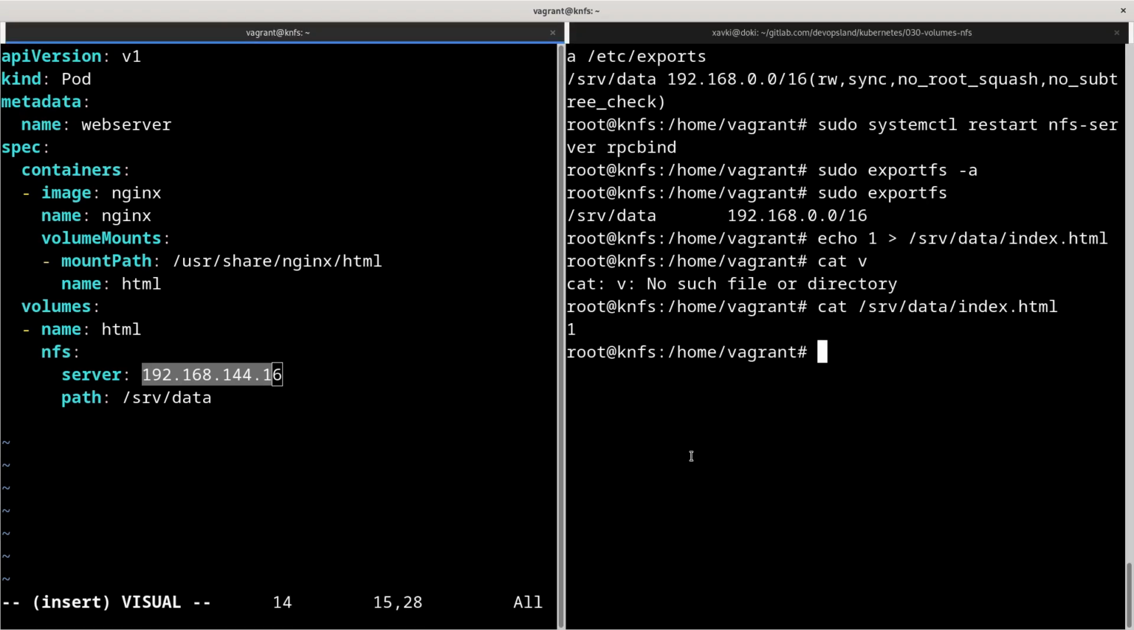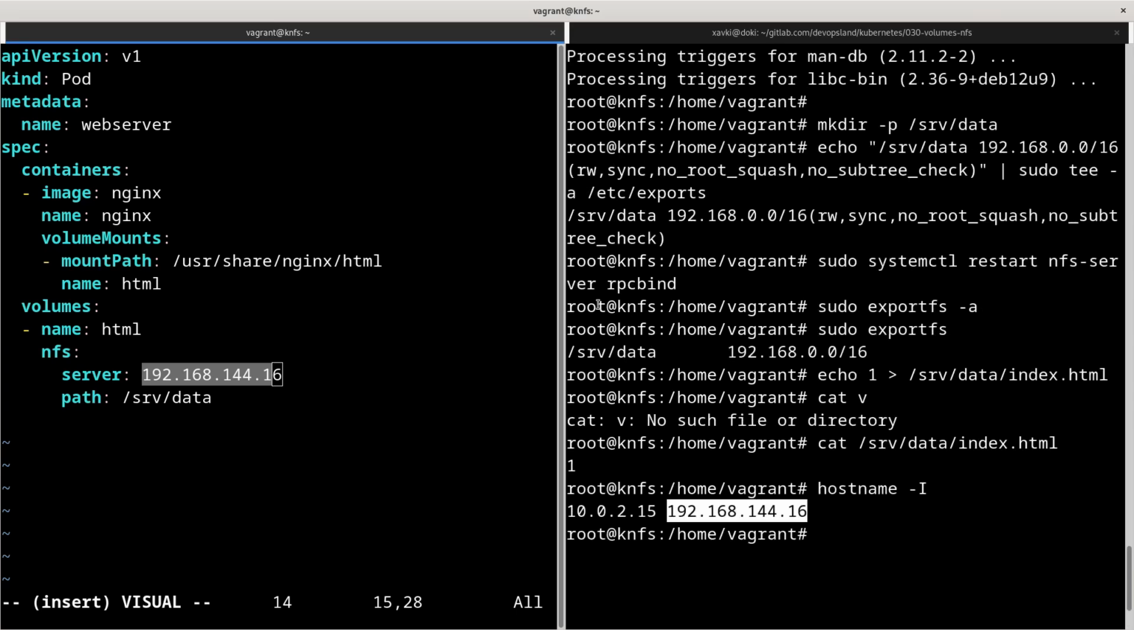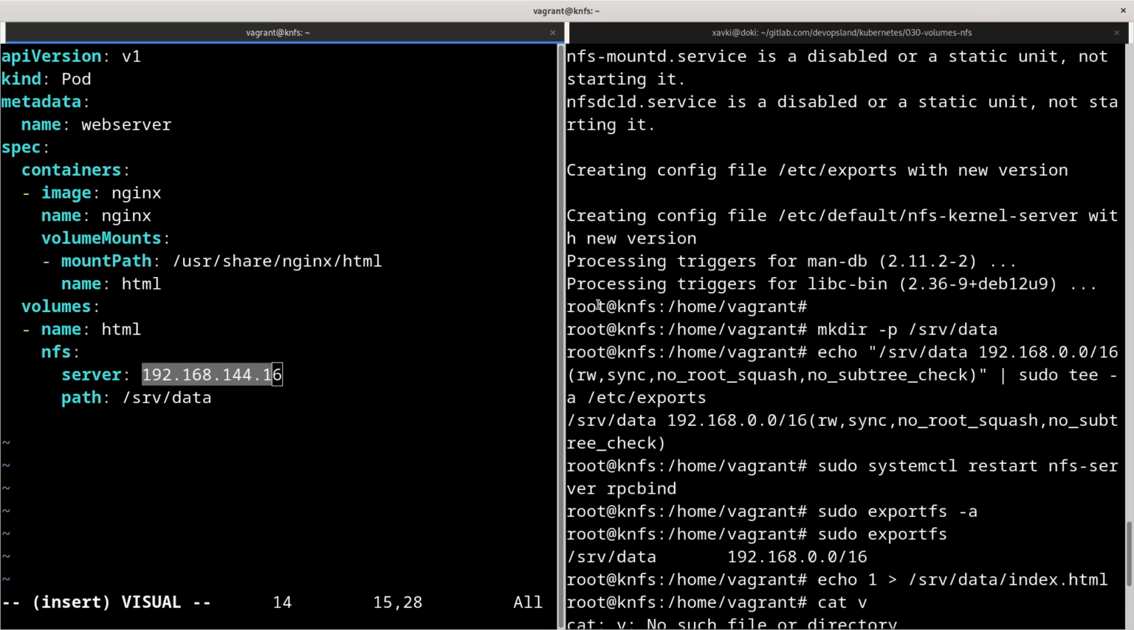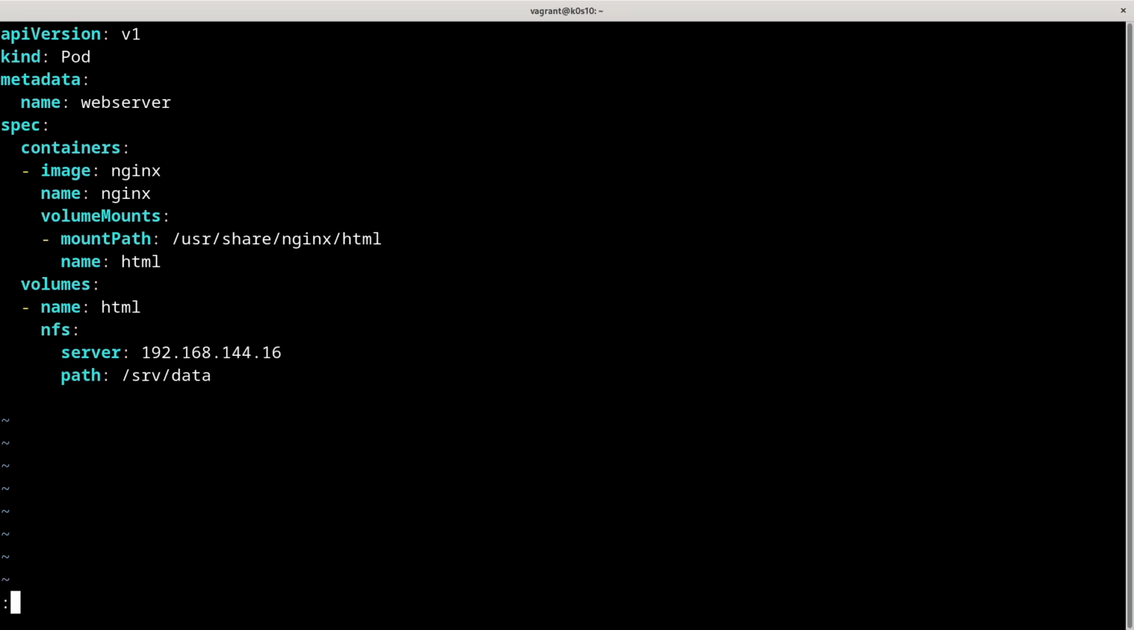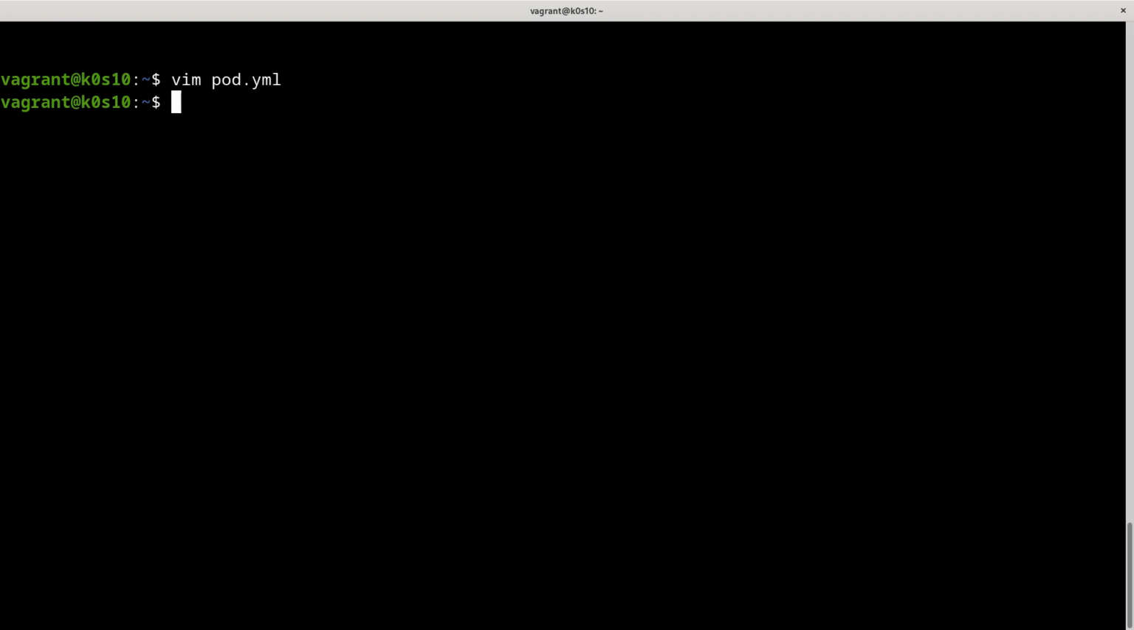This is our NFS server. I can check just to be sure: hostname -I, upper I, it's okay. And we want to serve the /srv/data like here. Okay, so it's okay. I can just save that, and now kubectl apply -f pod.yml. Okay, and now we can check.